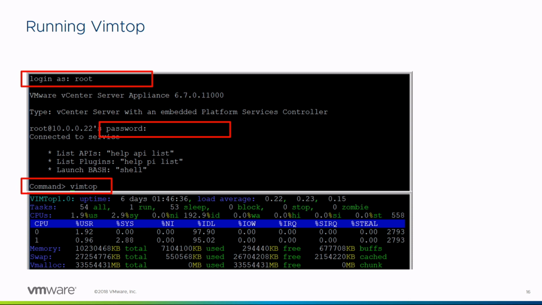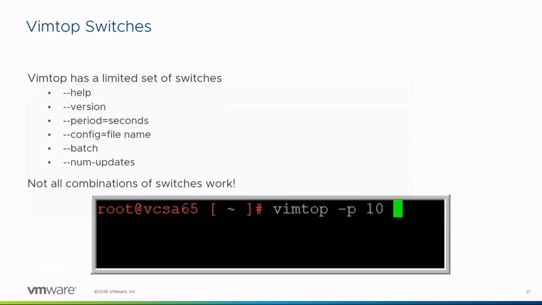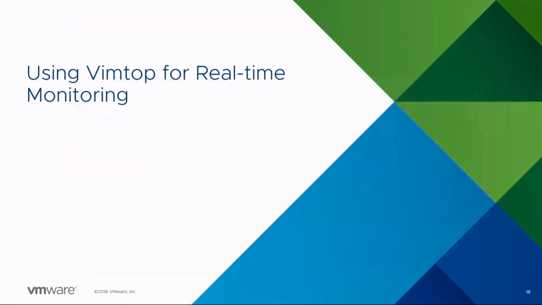So you SSH in, log in as root with your password, and then type in vimtop, and bam, it comes up. I do a -h, which gives you the 6 switches and what they do. The help will just display the help index. A lot of times when someone says, hey, this doesn't work like you said it does, I have them run vimtop -v, and they're usually on a backdated version, so that's why the switches aren't working as well. We'll talk about the rest of these switches as we go through the presentation.